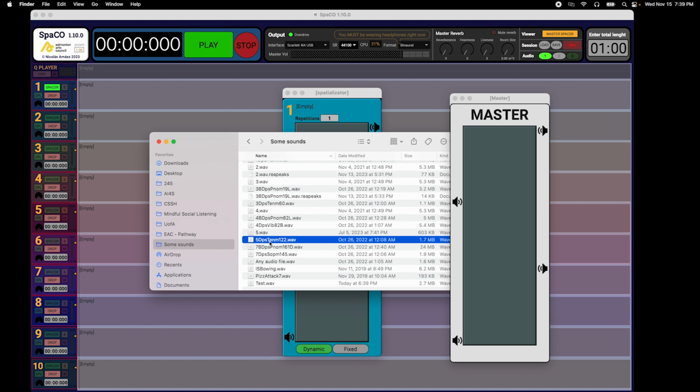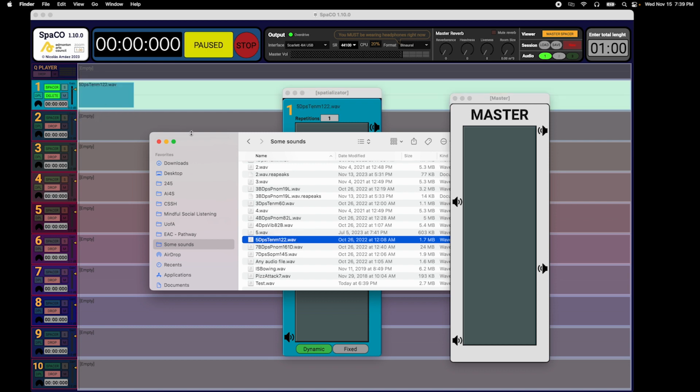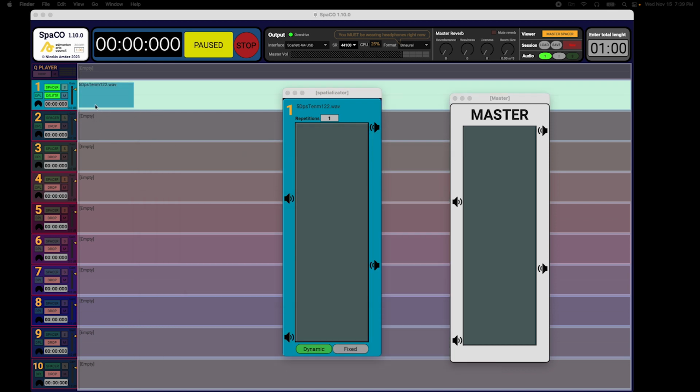First, as we've done so far, we're going to drag and drop our audio file. In order to move this audio file, we have 2 types of spatialization modes: dynamic mode and fixed mode. Let's start with dynamic. Dynamic mode means that your audio file will move dynamically from one point to another by following any drawing that you do with your mouse.